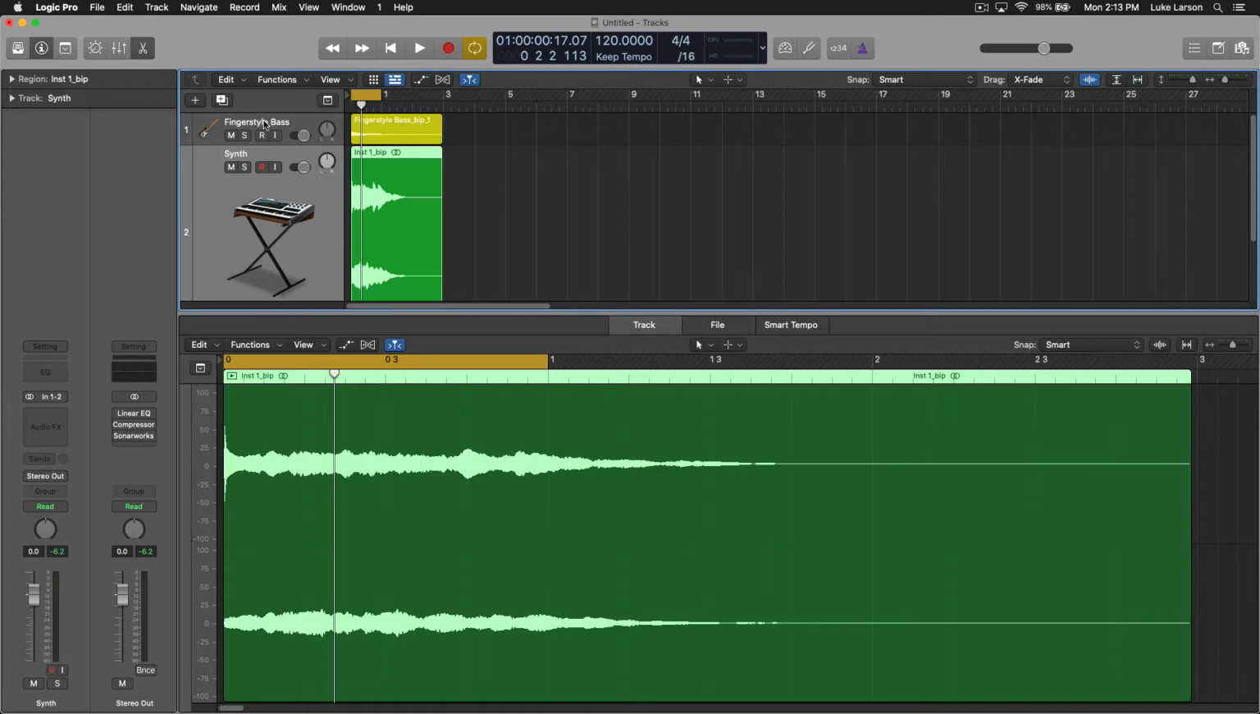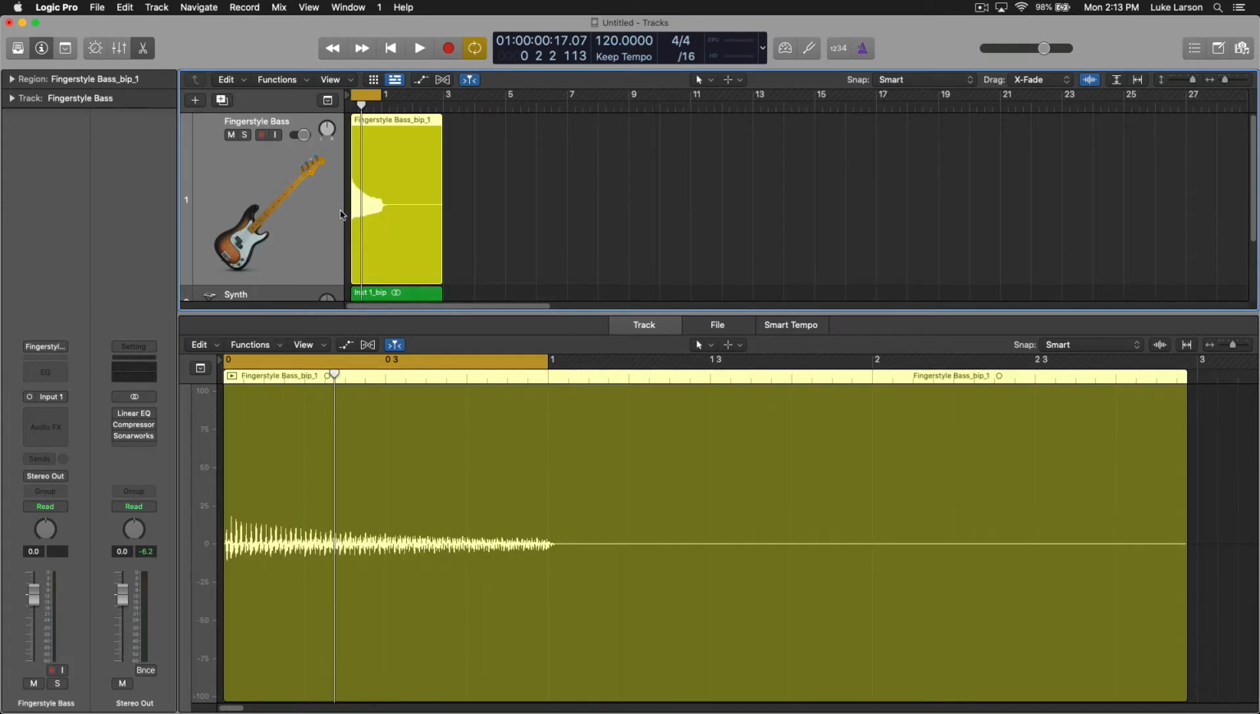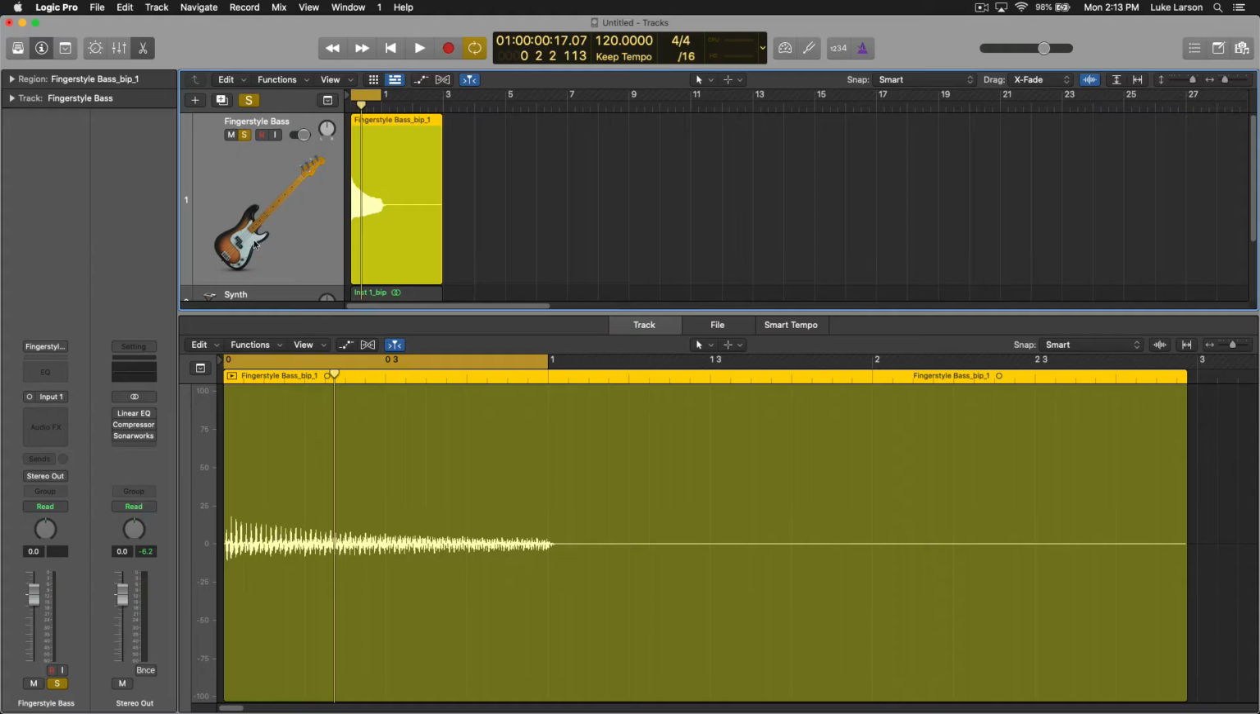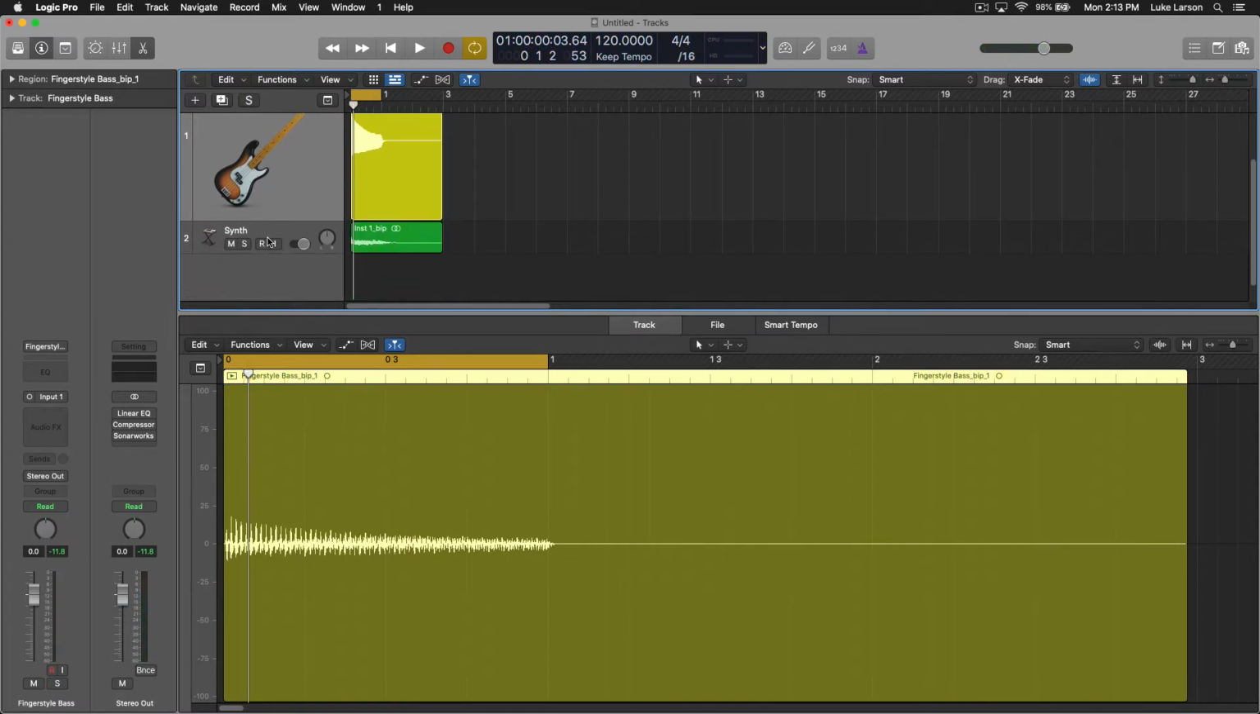So just for reference, if we go up here to this bass track, it's just a mono track, a mono signal, and if I play this by itself, I can either pan that signal to the right or to the left, same signal, same exact thing, just coming more out of one speaker than the other, right?